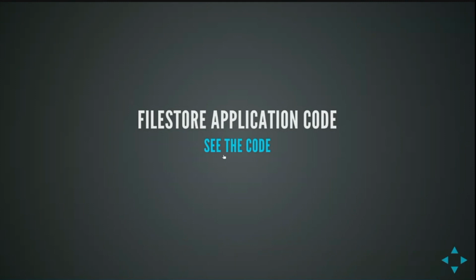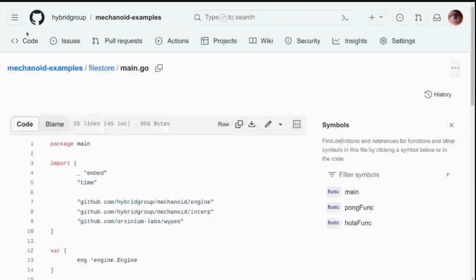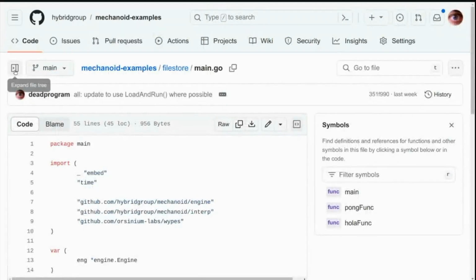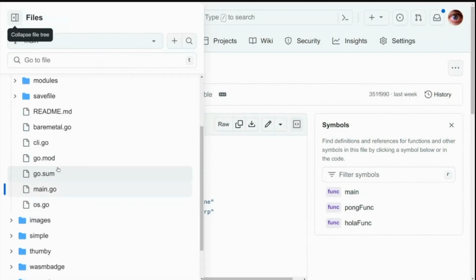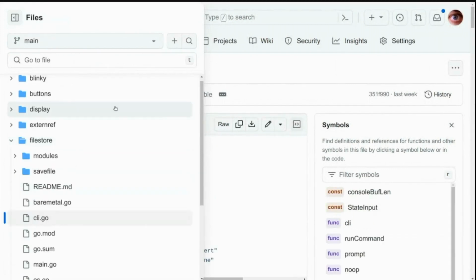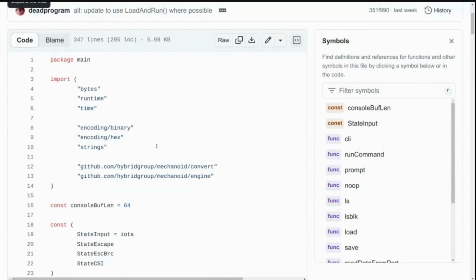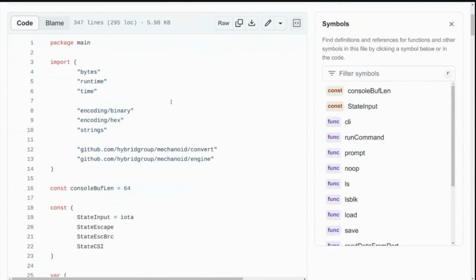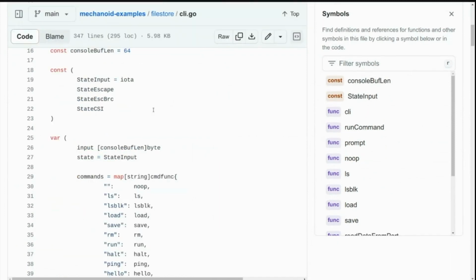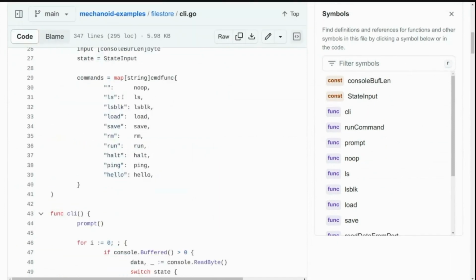Oh, wait, there's one other thing we have to see. This is too good. So let's actually see the CLI implementation. So remember, this is running on the microcontroller. This is not running on my machine. I'm going to access it from my machine. So we use a bunch of Go standard library packages. And here are the commands that we can type in.